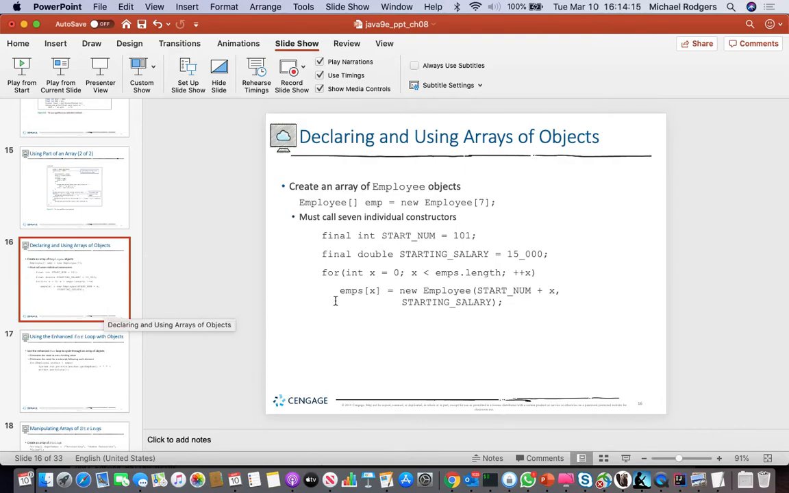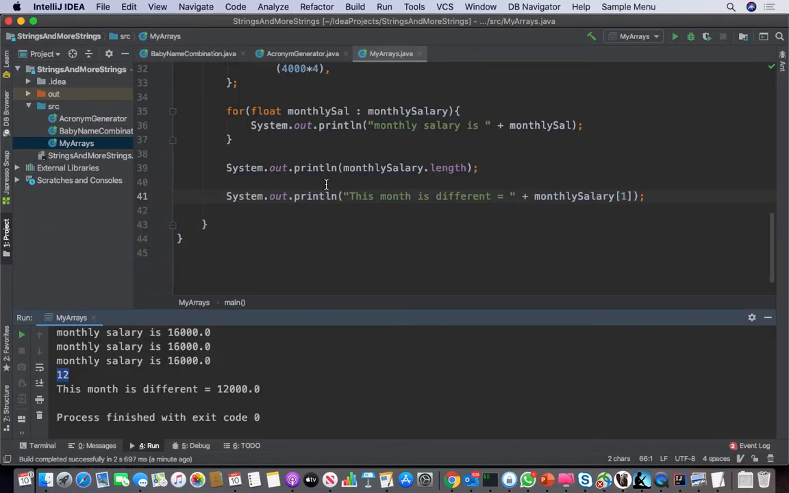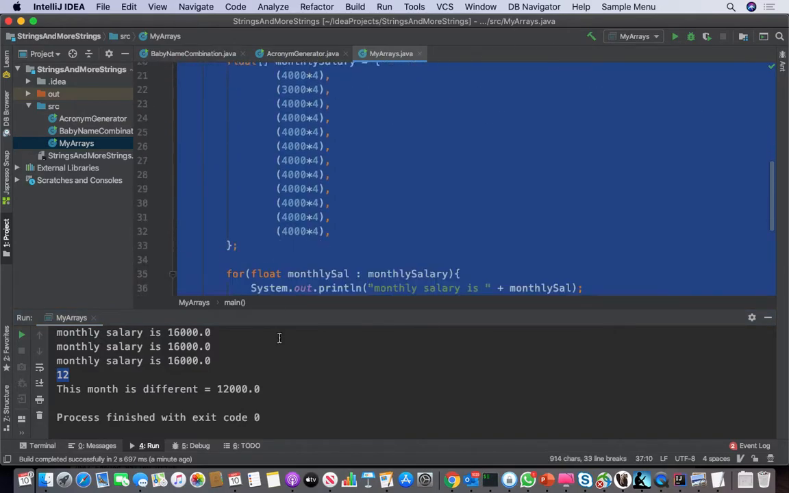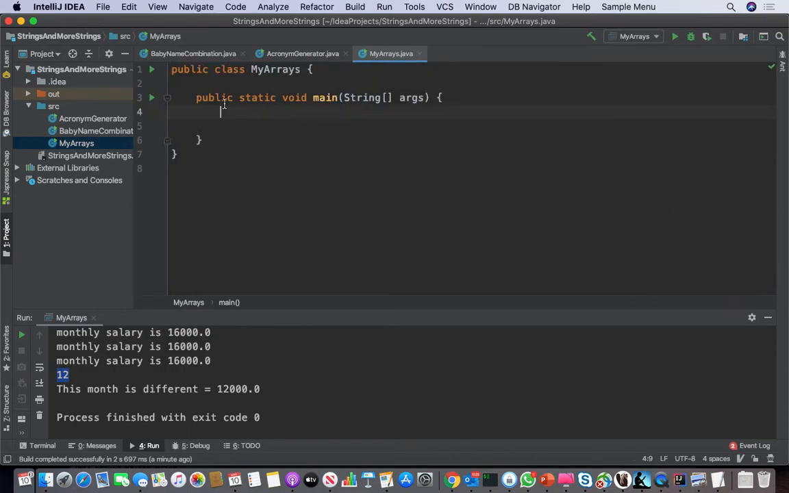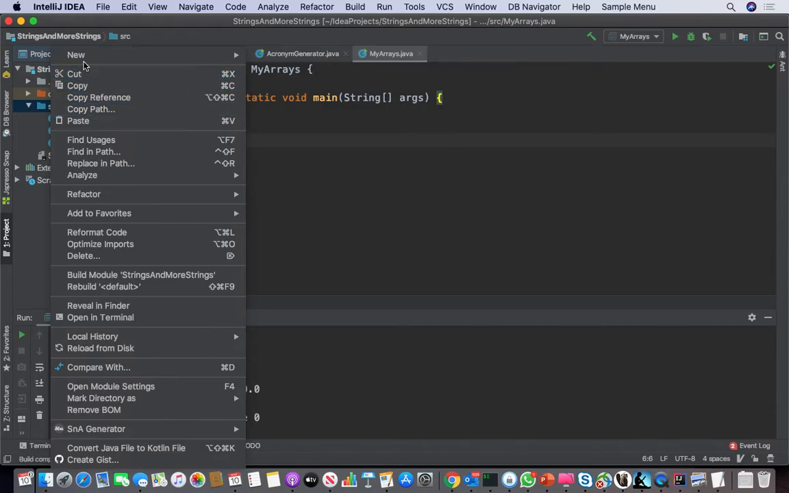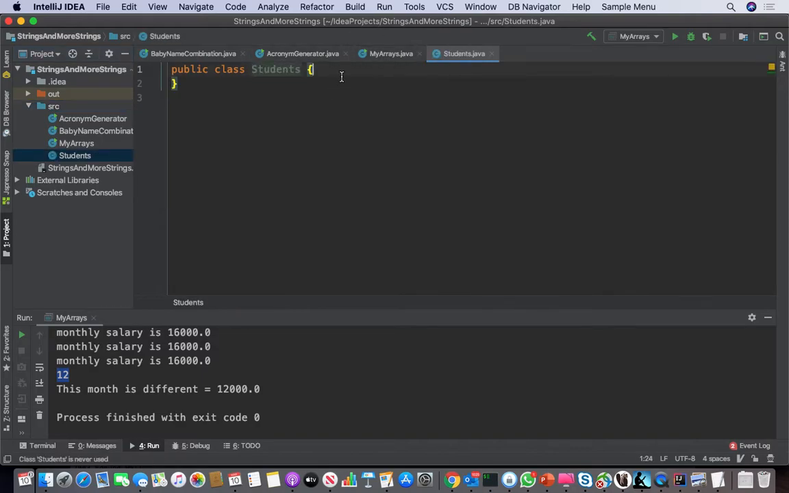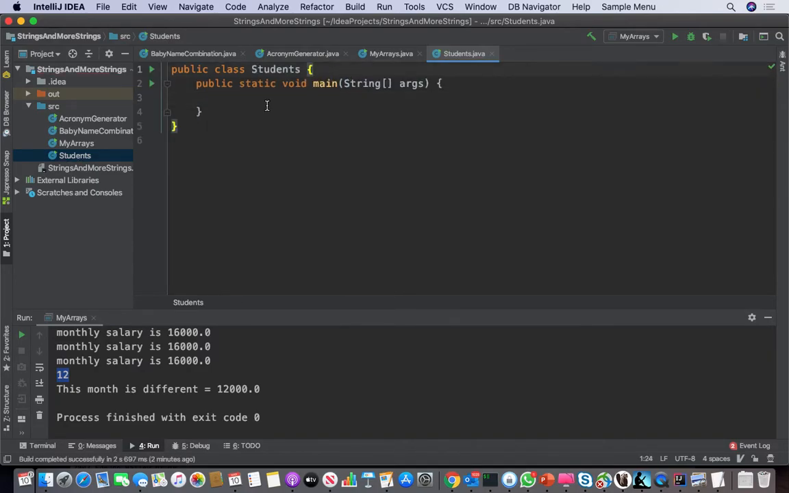So let's do this another way. Let's use a custom class and run it in an array. I'm going to take out just about all of my data here. And well, let's just create a new class because I think that'll make more sense. I'm going to call this my students. And I'm going to go ahead and give it a public static void main method. I'm going to leave that at the top just for visibility.